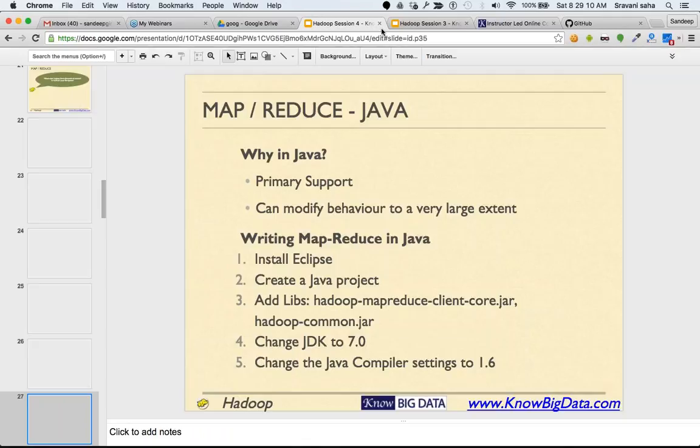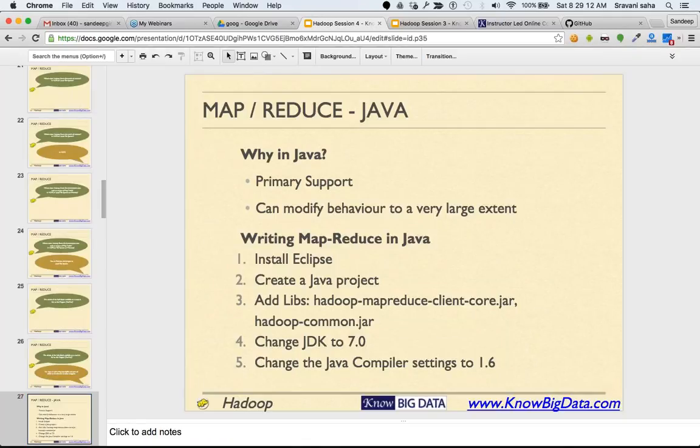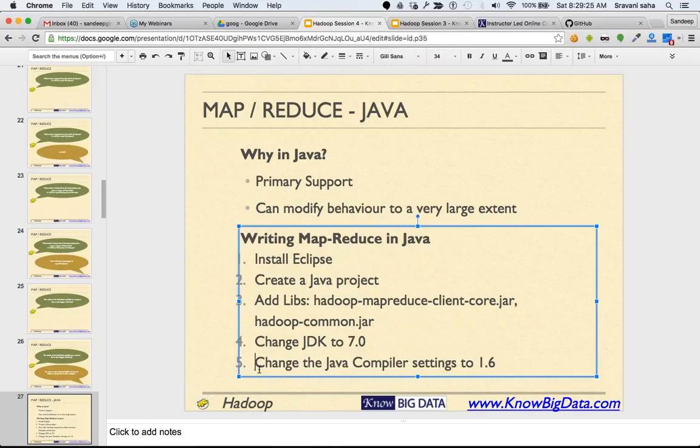So install Eclipse, create a Java project, add these libraries, or instead of steps 2 and 3, you just import the project which is available there. That will give you a good starting point. But note that if you import the project, make sure that you import the libraries as well.